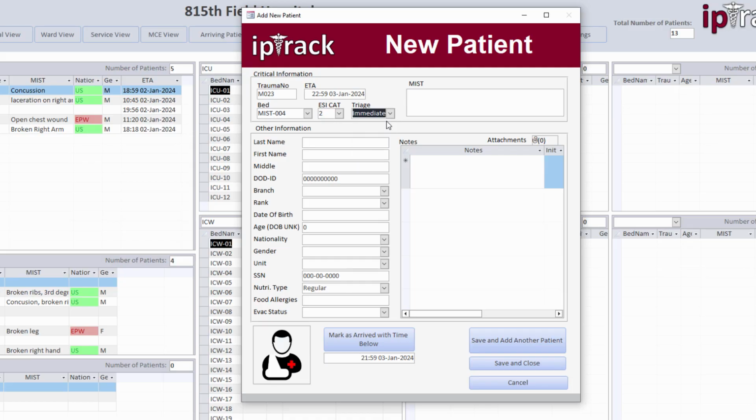They will also assign them a triage category, which will be used for prioritizing casualties as they arrive. They will also fill out a brief MIST report denoting what the nature of the injury is.